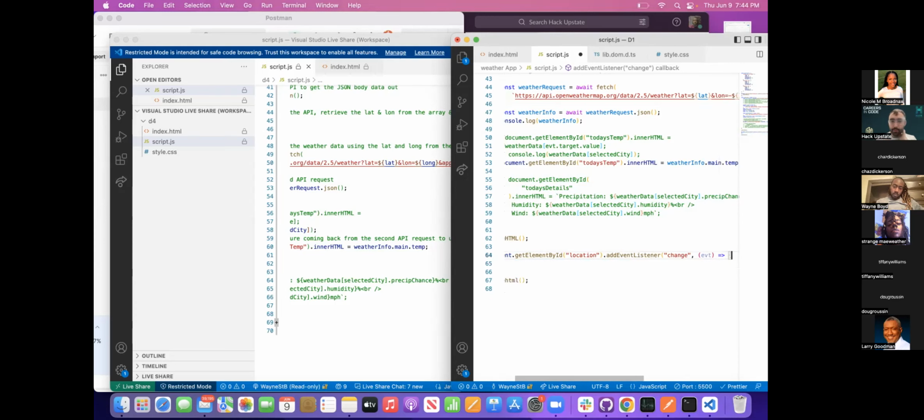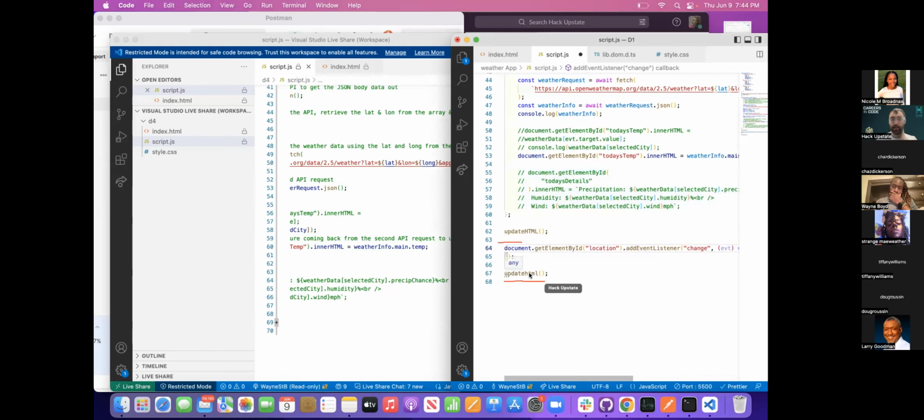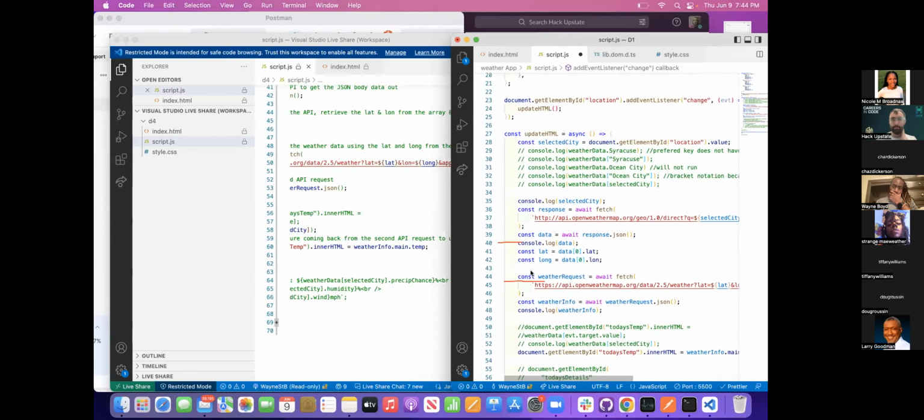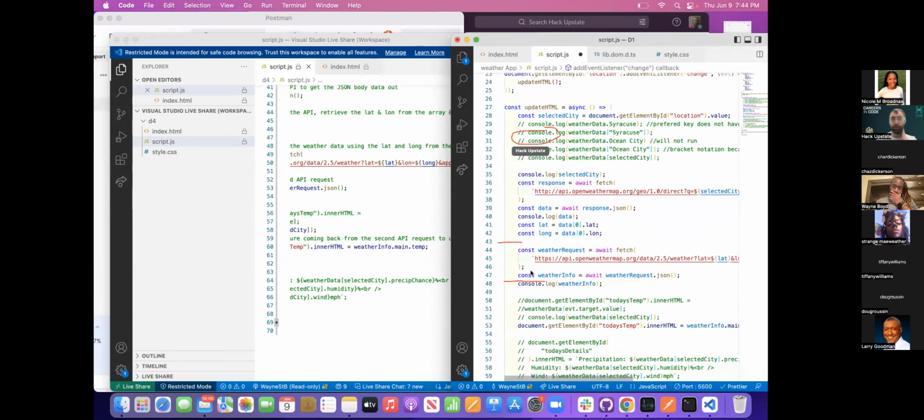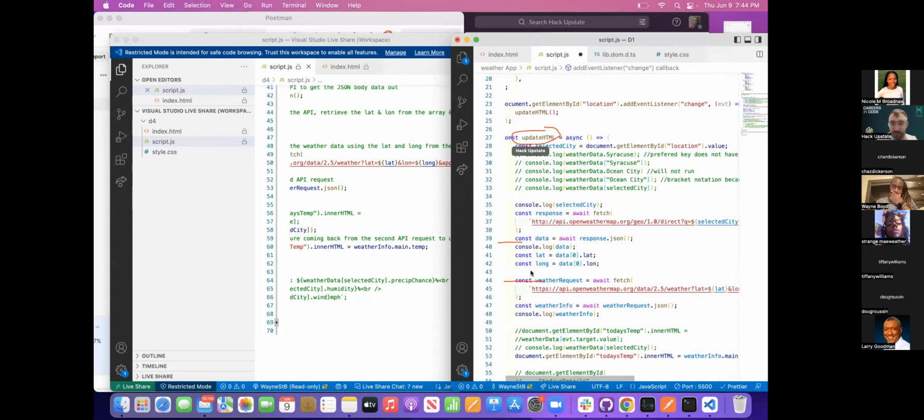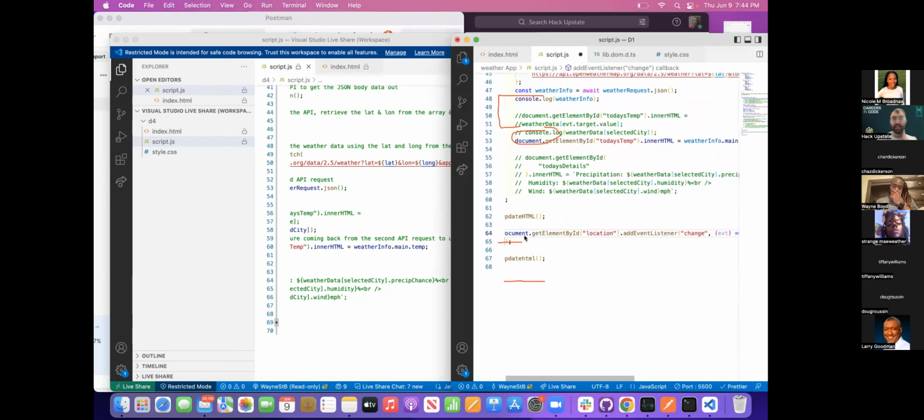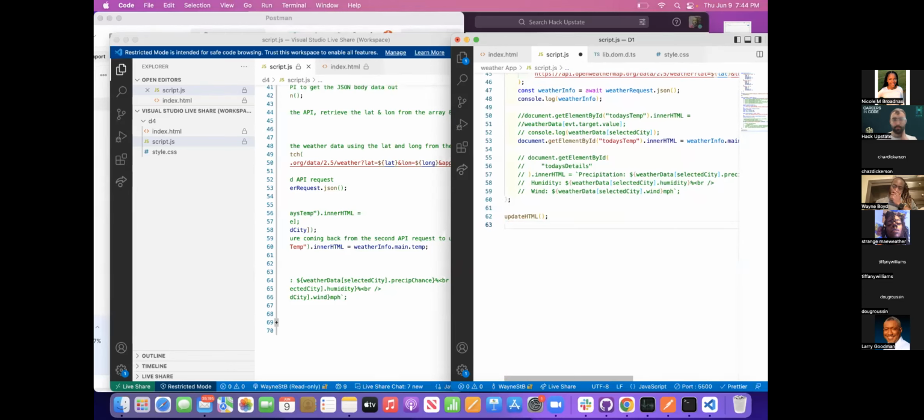Okay, and now we've got one other problem. You're calling update HTML in all caps here, and then you're calling it in all lowercase here. So let's go up and see what it's actually called. It's called update HTML in all caps, and you already have an add event listener change right here that's calling it properly. So go back down and just delete 63 all the way down to 68. Okay, now you should be good to go.